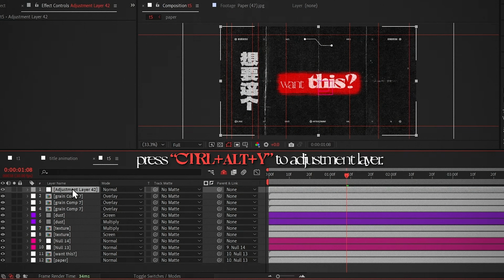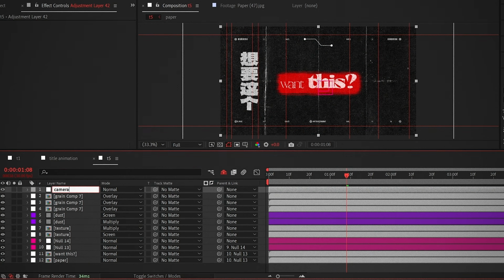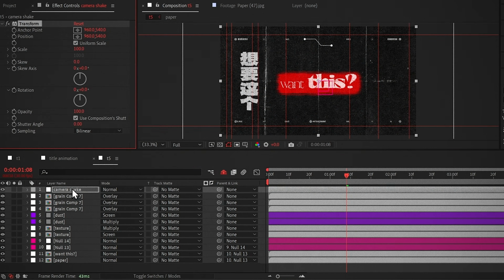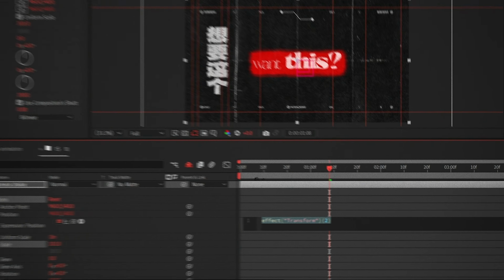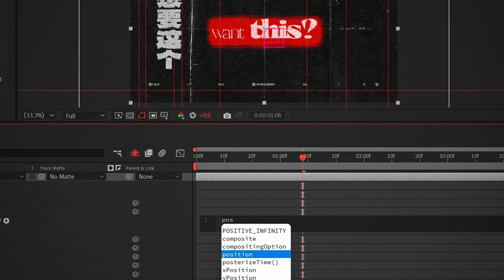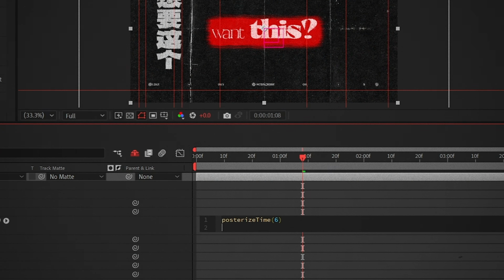Now add an adjustment layer for the camera shake and rename it, then add Transform. Change the scale value to 101 and hold Alt and click on this stopwatch and type Posterize Time parenthesis 6. Press Enter and type Wiggle parenthesis 222,2.